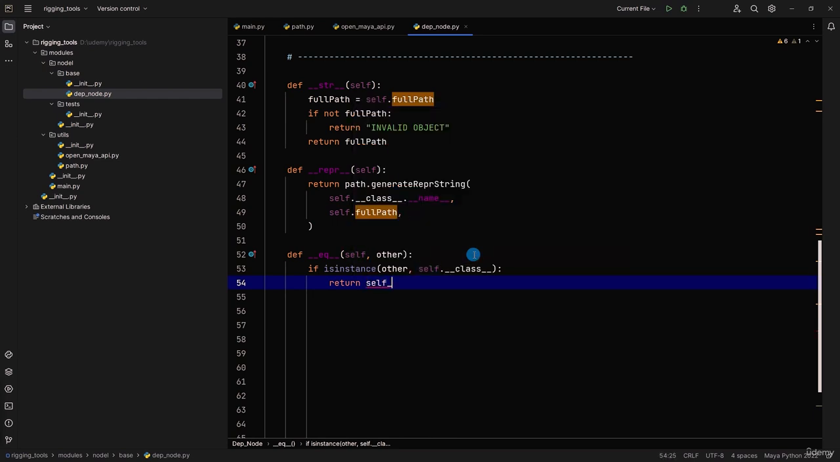self.fullPath equals other.fullPath, because we're checking here that these classes are the same. So if they're the same class, then what we can check is if they have the same path. And if they have the same path, then they're basically just the same item. So we're checking if two class-based objects would be the same item, which would then check if we're wasting our breath when coding.